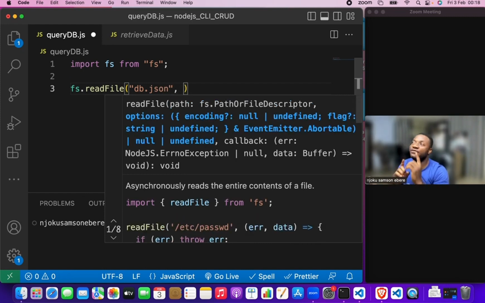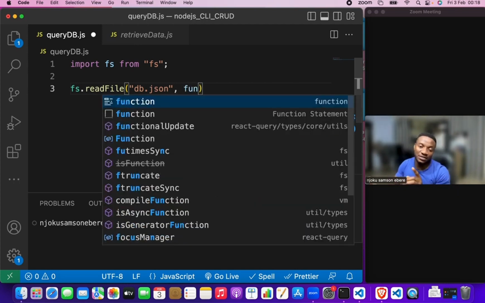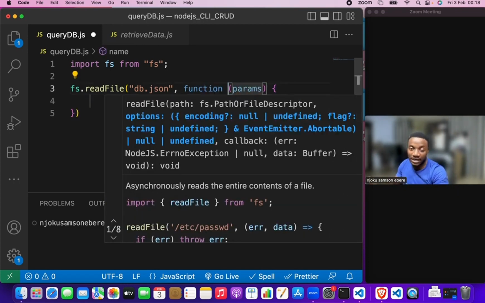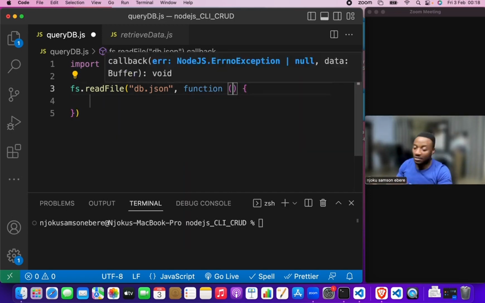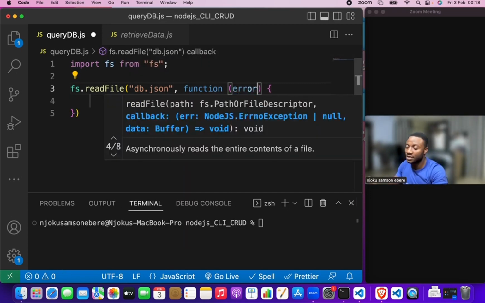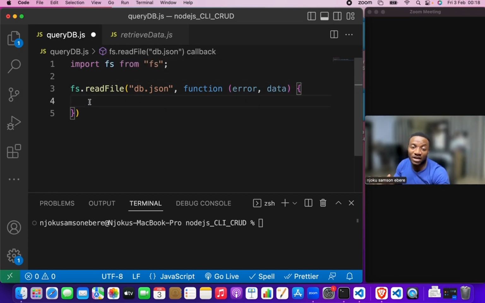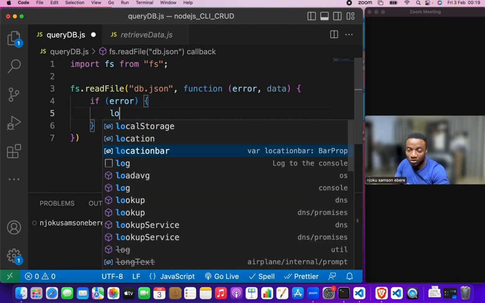and then it takes a function, a callback function. So let's create that function here. It has no name, and then inside of here it takes in two parameters, that is the error and the data. So the error represents whatsoever error that is encountered when trying to read the file, and then the data represents whatsoever we get after reading the file successfully. So what we'll say here is if error exists, if error is there, let's log to the console.